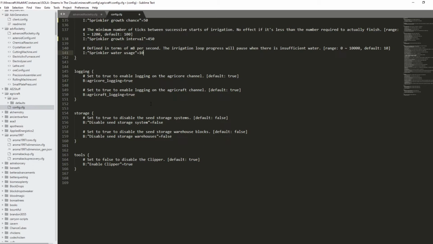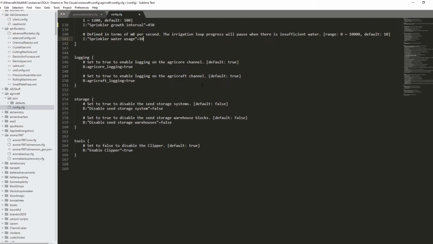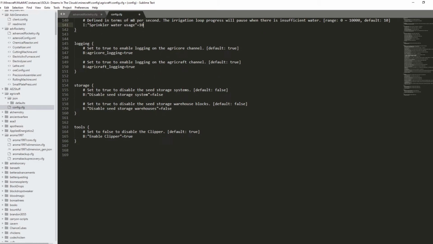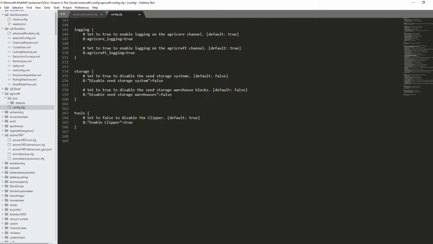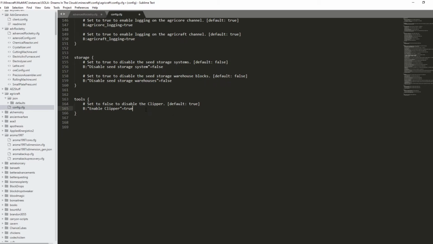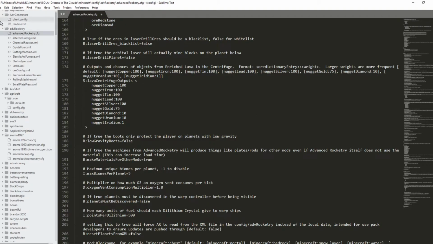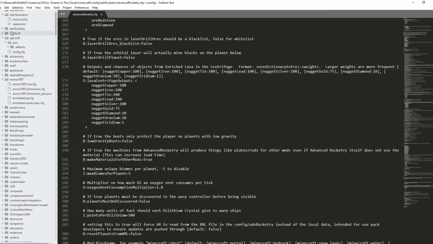Set to true to enable logging in the core channel. Set to true to disable the seed storage systems. No, we don't want to. We want to keep the seed storage systems, and the same with the warehouses. Enable clippers. Yes, we want to keep those. So we can close this now. Yes, we want to save it, and so it'll go back over here. You don't have to worry about opening it up again over here.